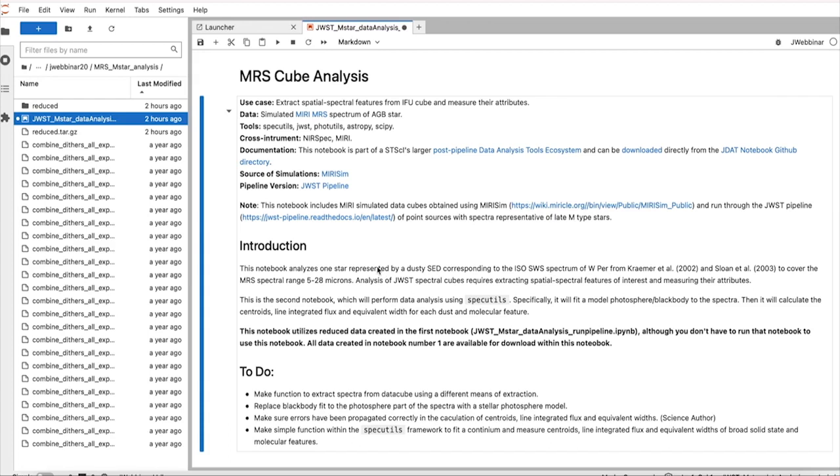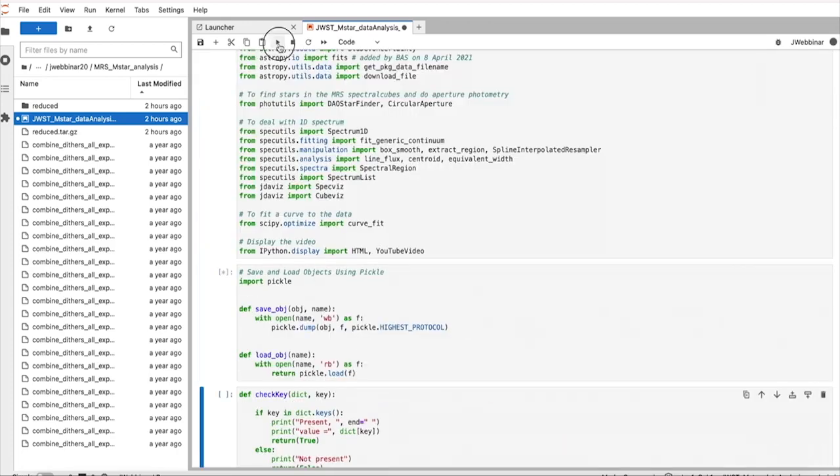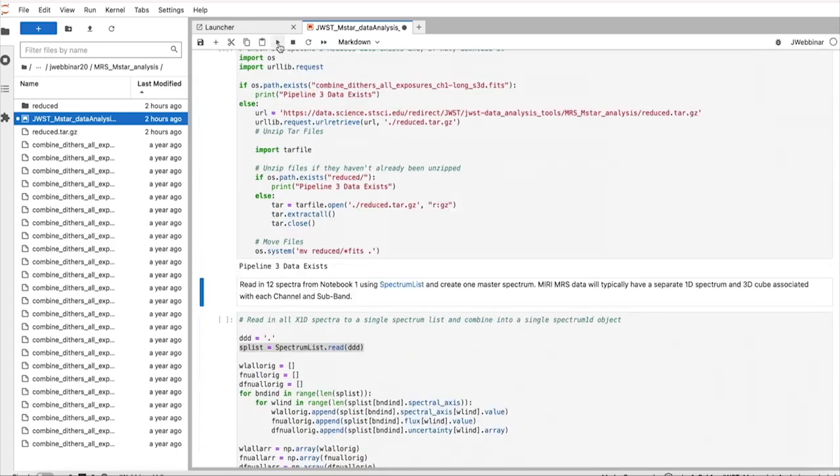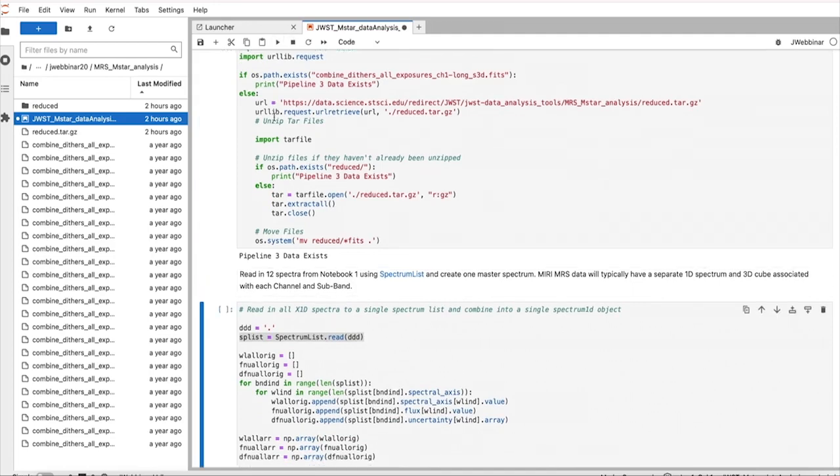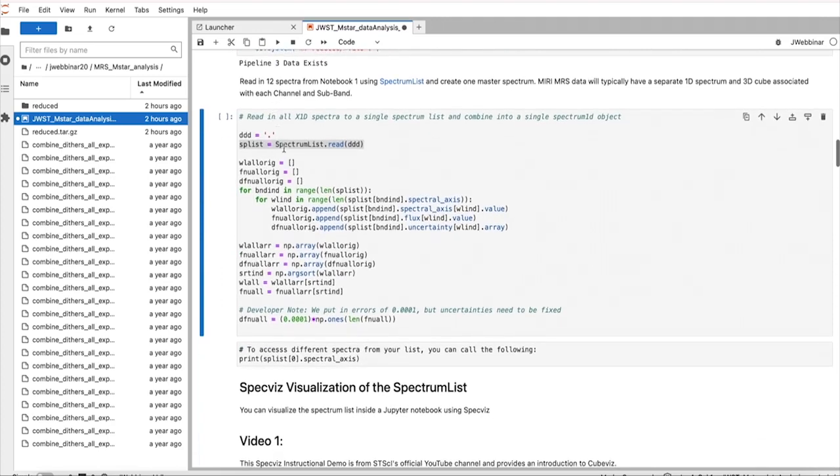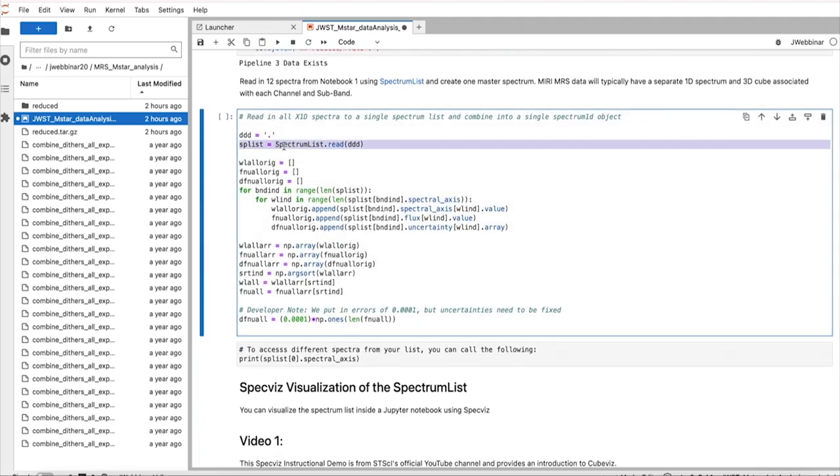The main focus will be on a collapsed spectrum or an extracted spectrum in our 1D spectral viewer, SpecViz, although we will be looking at the data cube a little bit as well. There is another notebook that focuses more on cube analysis. The first thing we want to do is import all of these packages, define our environment, and download the necessary data. Next, we are going to read the spectra in.